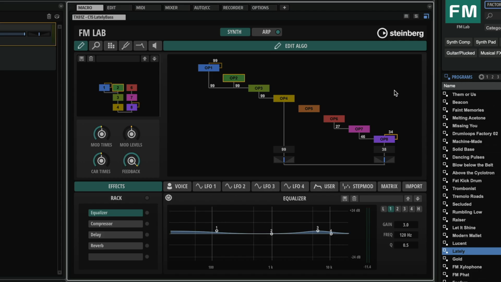I can activate feedback loops that can be positive or negative. I can even create feedback between 2 operators like this. And again, this can have negative and positive values. So it's extremely powerful. The other great thing that you can do is you can pan the carriers independently. And this gives you the option to create extremely wide sounds.